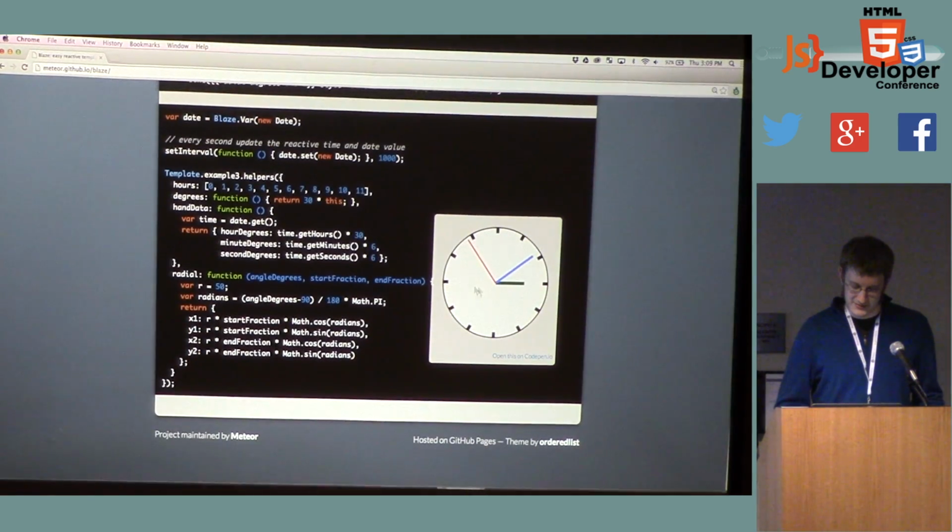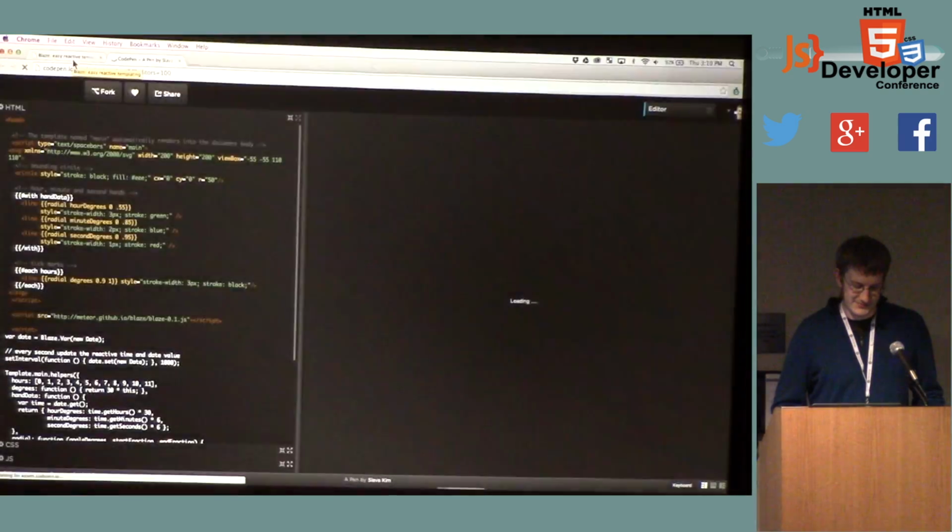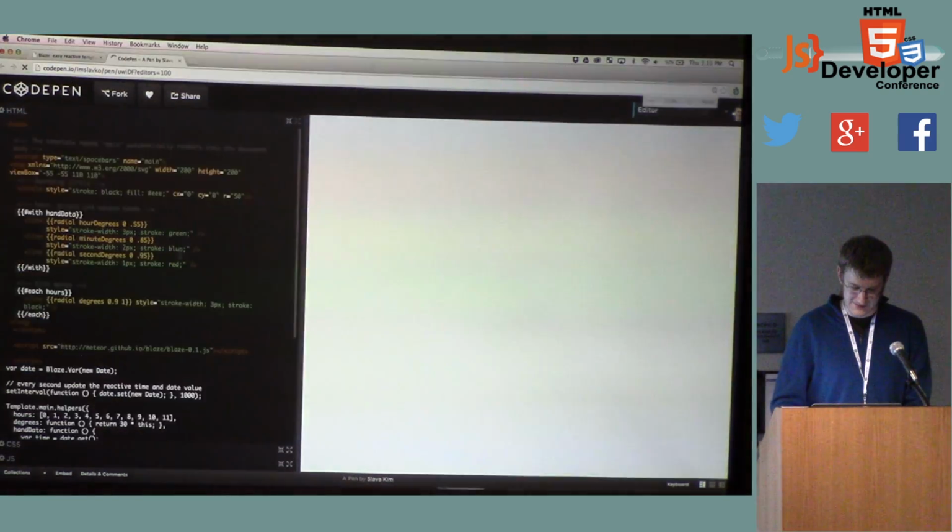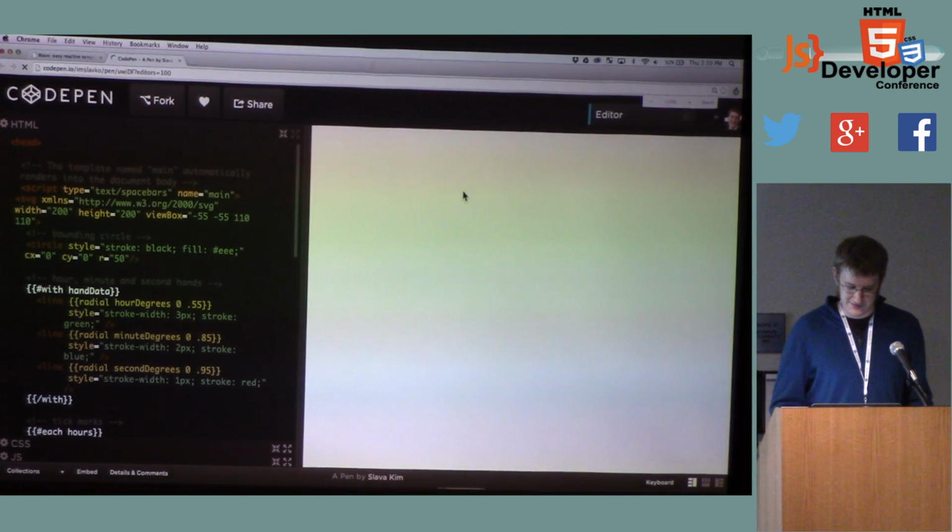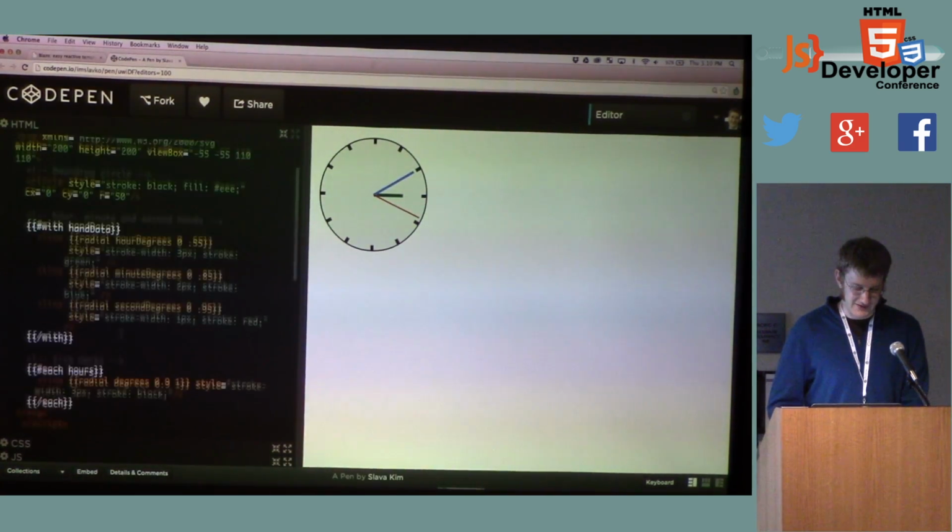You can just type it in. If I open this in CodePen, come on, network. CodePen is a great way to try Blaze because it updates as you type. It doesn't seem to be loading. There it is.